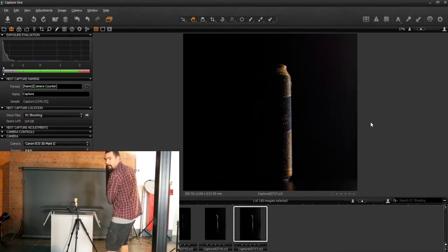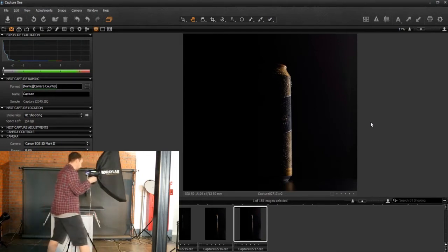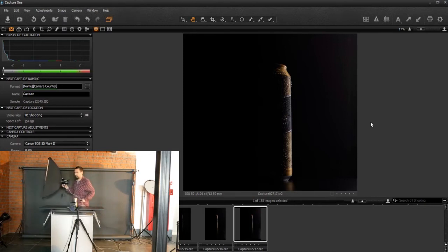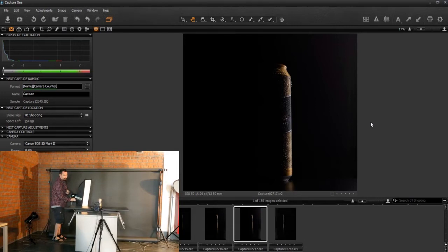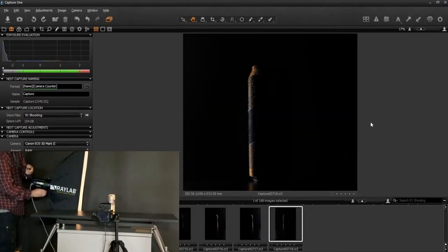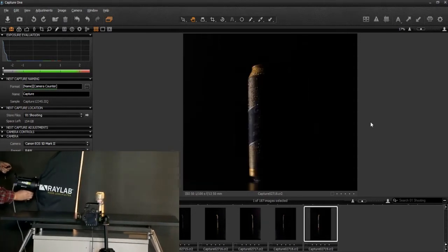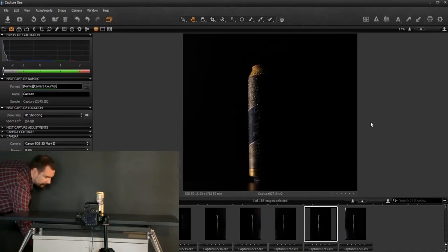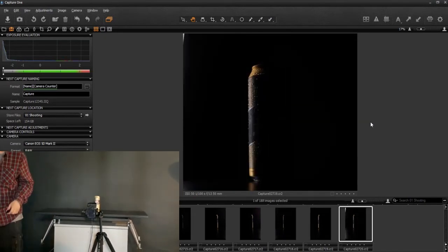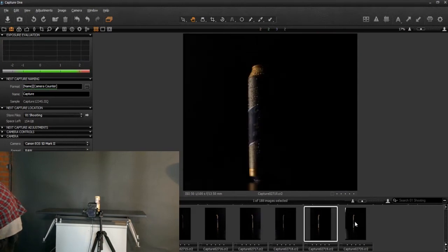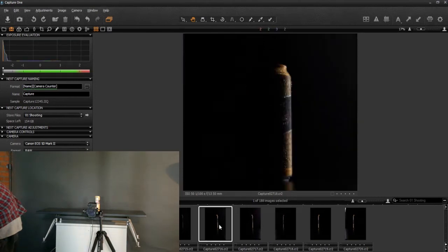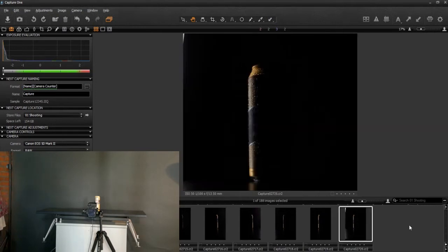Okay, great. So let's now go to the other side. And do exactly the same thing here. Just remember to check that you've got the same pictures from both sides. Yeah, I think they're similar enough.